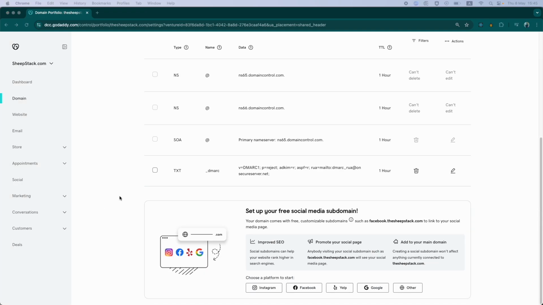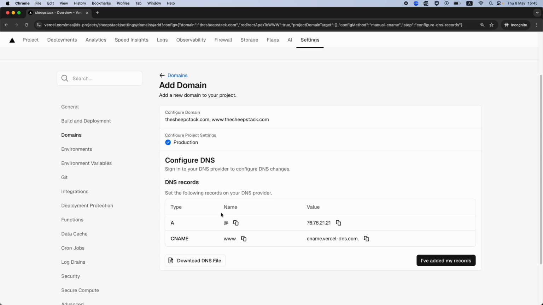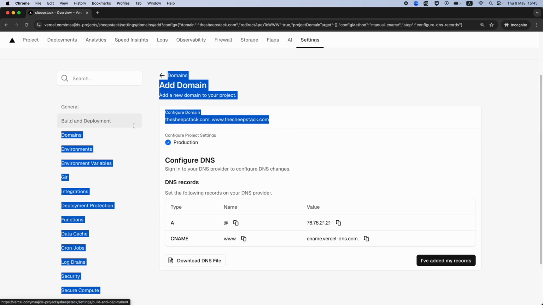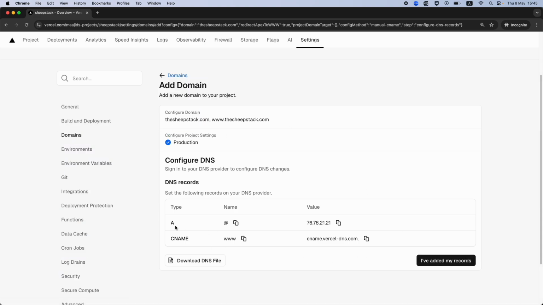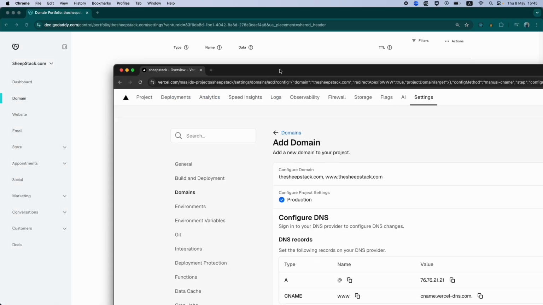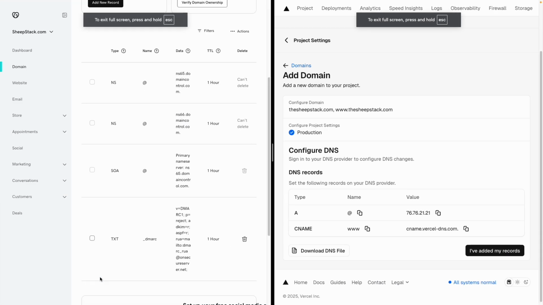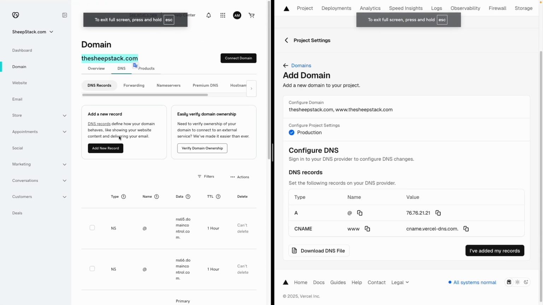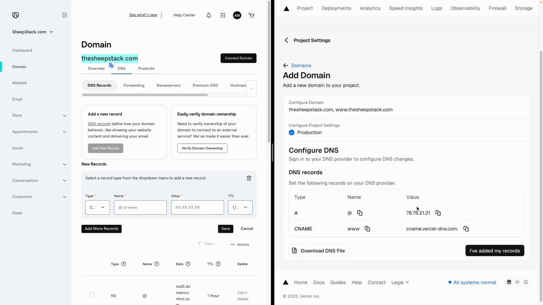After deleting them, you'll need to navigate back to Vercel and add the DNS records that it showed you when you added the domain to it. So we'll have to add this A type and CNAME type records. So let's make things easy for us this way. So we would add new record.